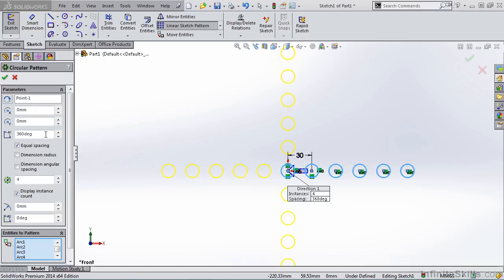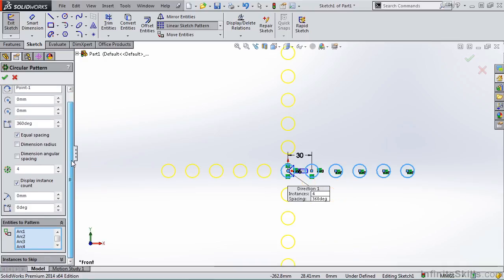Right below those two windows, I have 360 degrees. This is my angle. And notice I also have equal spacing checked. If I uncheck equal spacing, and I change this 90 degrees to 30 degrees, notice I have 30 degrees between each instance. I am going to return this to equal spacing and 360 degrees. Just like the linear sketch pattern, I recommend that you show the dimensions on the screen for radius and angular spacing, along with the instance count. I am going to increase my instances to 8. And just like the linear sketch pattern, I can also skip instances.